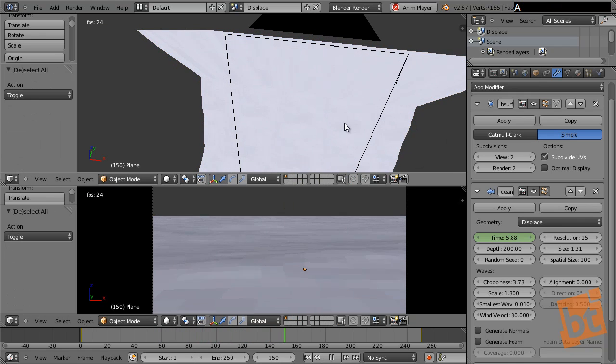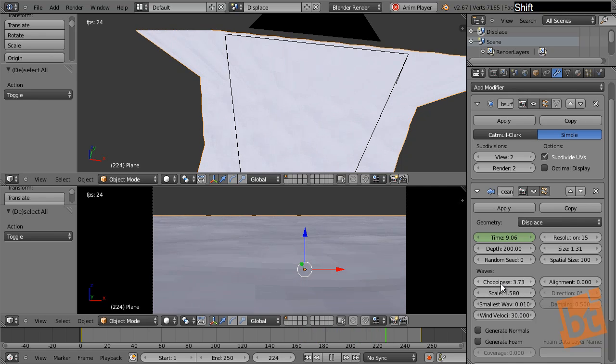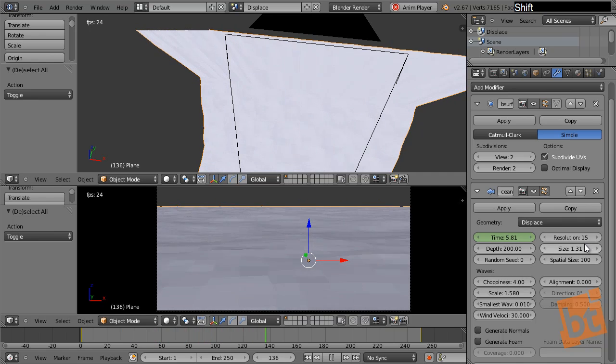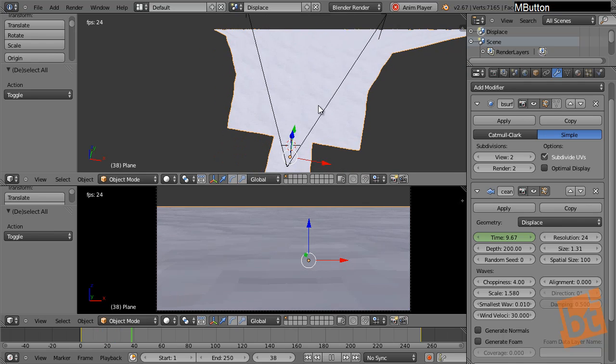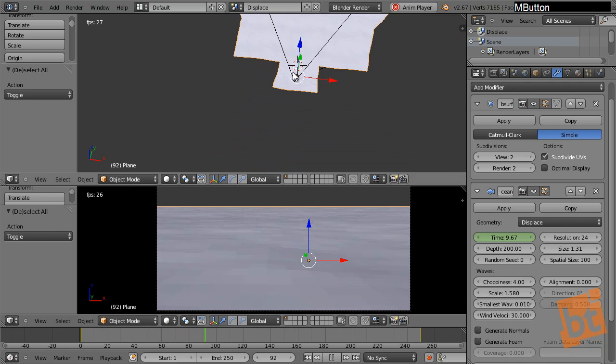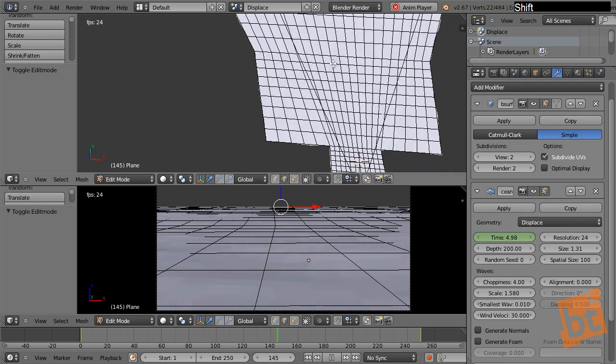Okay, so we would have something like this, with the ocean ends almost in a line, the horizon. Now we can increase the scale to have bigger waves, increase the choppiness, and let's increase the resolution. The good thing about this is that we can increase the resolution a lot and only use it in a part of the scene. Let me show you.